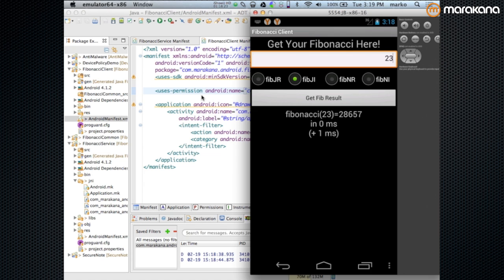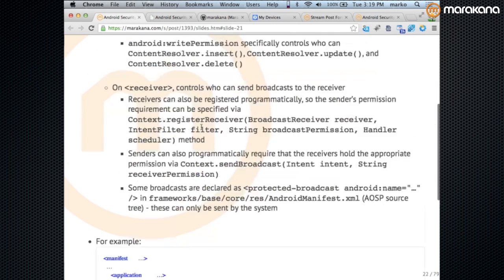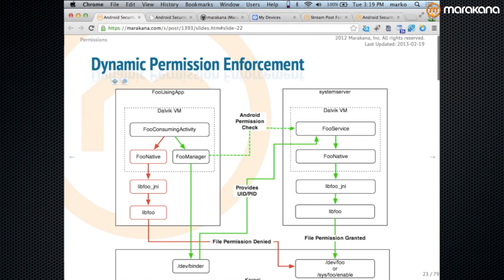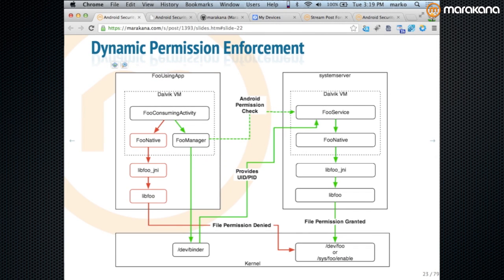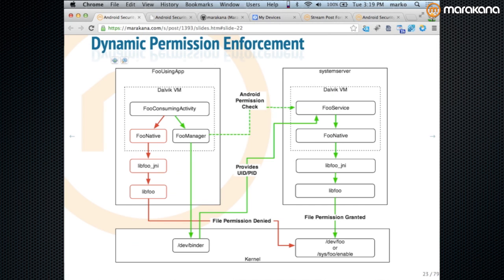So that was the static permission enforcement. So that's basically what we talked about. You can kind of read on your own. What we can also do is we can dynamically enforce permissions. And this is what the operating system does all the time. So in other words, the operating system doesn't say, hey, you just don't have access to a location service at all, right? That would be kind of tough for them to even implement.